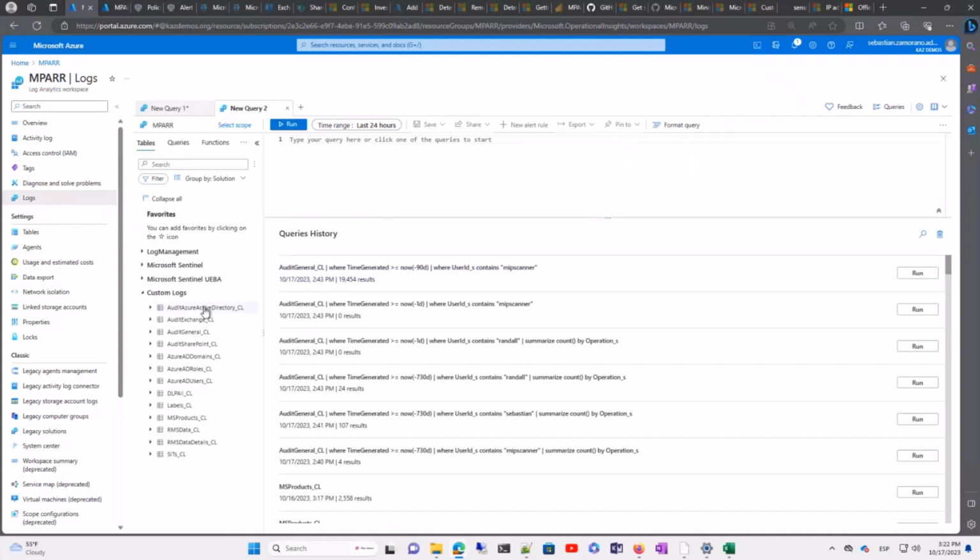And as an example, I can request in the audit Azure Active Directory, where time generated is our principal column related to dates, major or equal.